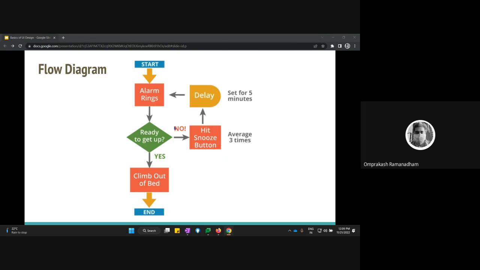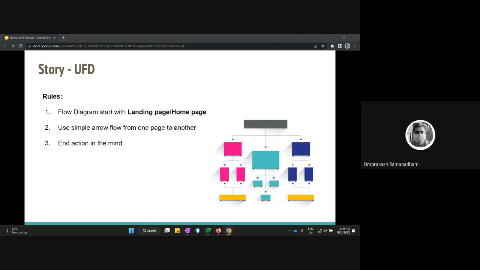But today I'm not talking about this flow diagram. I'm giving a new diagram which can easily be communicated to anybody, even if they don't have any knowledge. This is called UFD. What is UFD? UFD stands for Universal Flow Diagram. So what are the rules if I want to create a flow diagram based on the story? I started with a story. Now using this UFD, how can I draw the flow diagram?